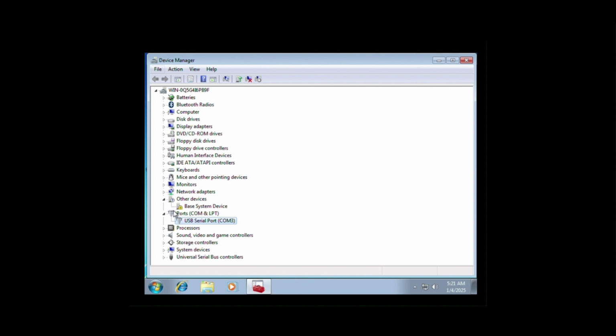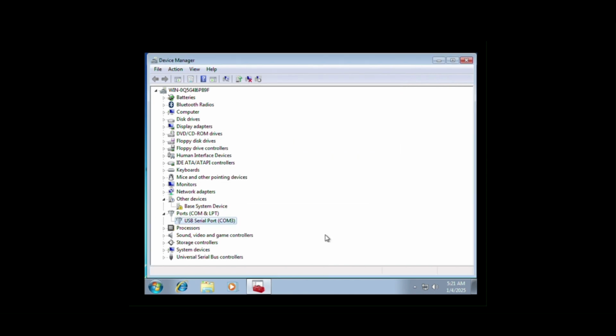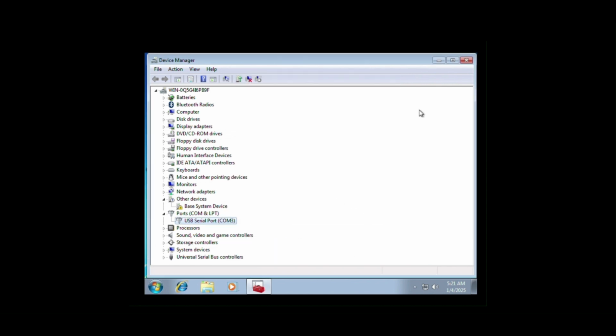When it is working, this is using the Windows 7 virtual machine. You can get it. It says there it's on COM port 3. Click on it, SMA Solar Technology. Yes, everything's good. There are some port settings here. I don't touch them. That's how they come as default.